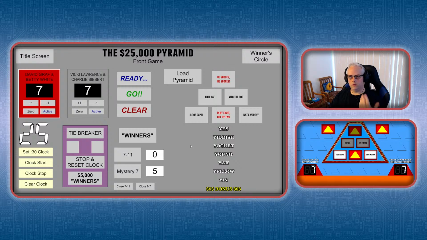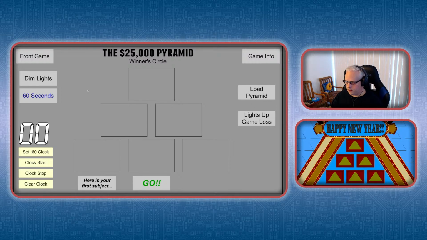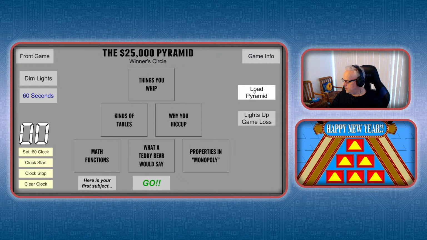So, let us move into the winner's circle. Once the winner's been decided, click winner's circle. It goes into that winner's circle screen. So it's basically like coming in on a break. The lights are scrolling on the screen. What you want to do is click load pyramid first. It gives you all the answers on this side, and it loads the pyramid behind the trilons on the game screen.